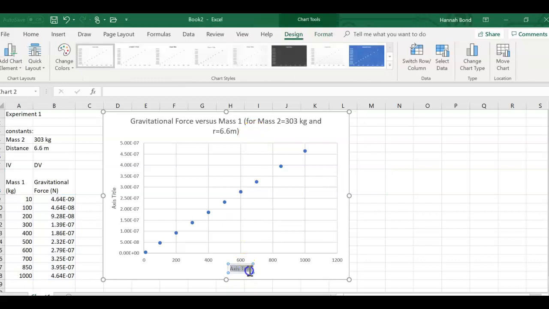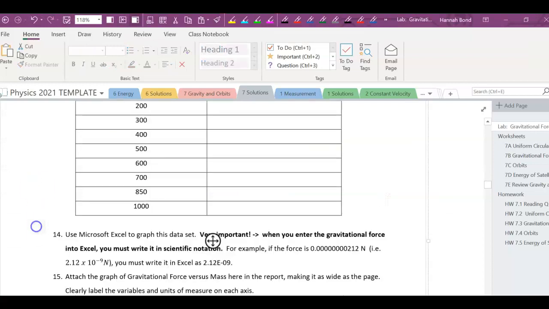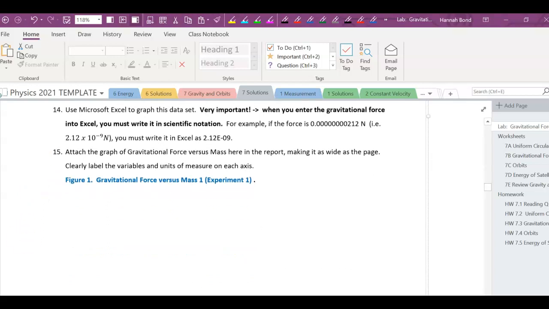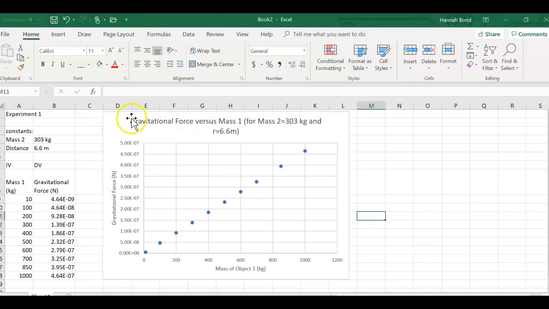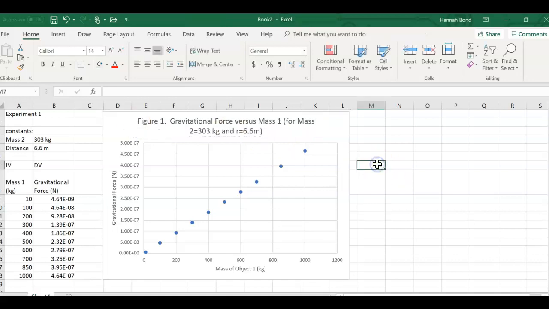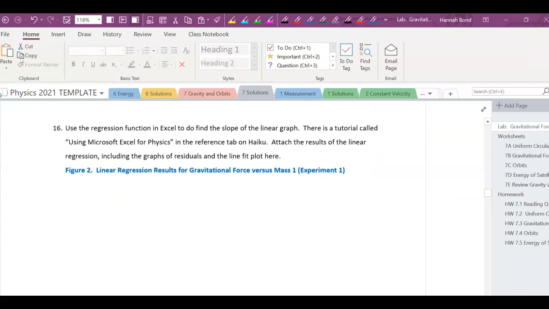Okay, so my independent variable was the mass of object 1, and that was measured in kilograms, and then my gravitational force was measured in newtons. So I have this graph, which is going to be figure 1, and so I might want to add that to my title just so I don't forget that this is figure 1 that I'm going to later snip and put into my lab report. But then after we have this graph, we want to do linear regression.